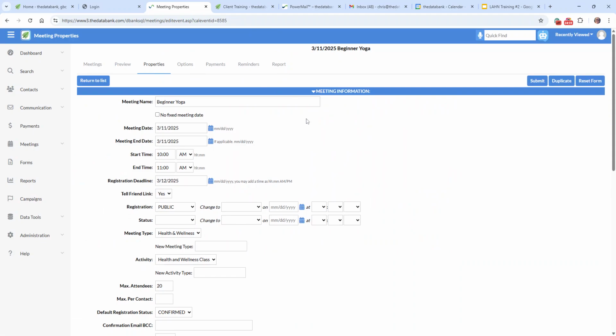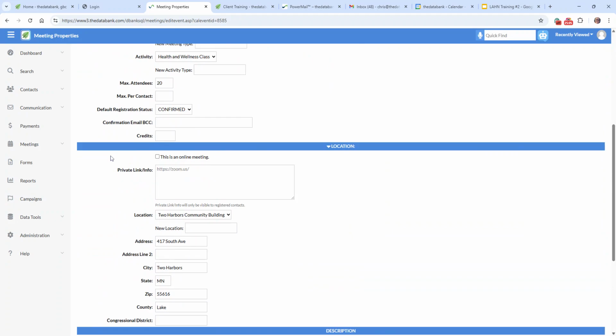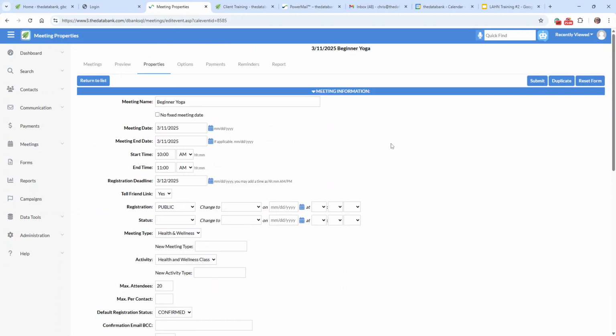Properties is going to be the area where you set up all your specifics for this meeting and event. Again, a lot of different options in here. You should acquaint yourself through the support articles with how to use these specific parts. Options I'm not going to go into.